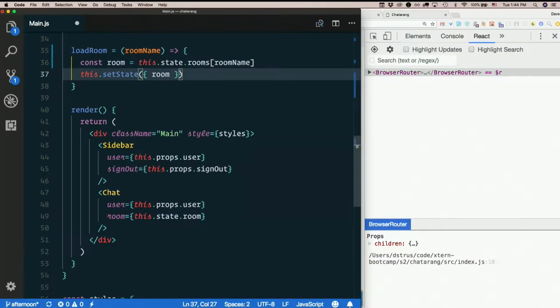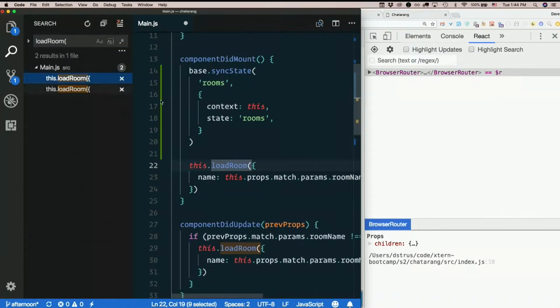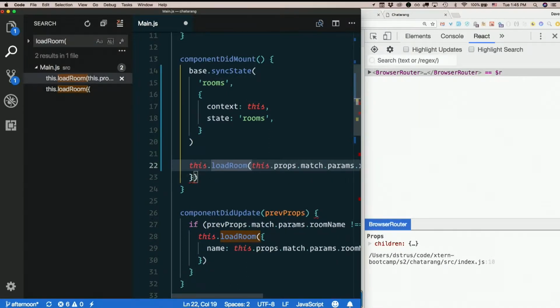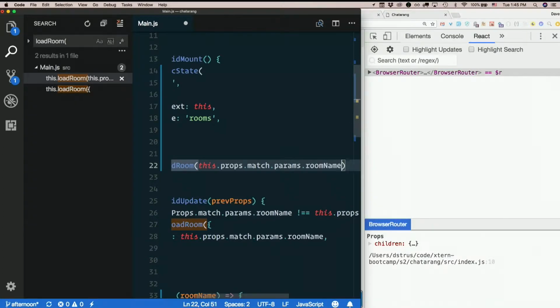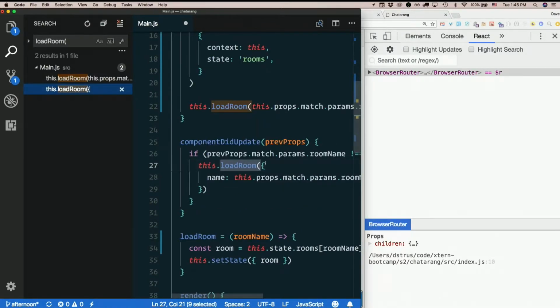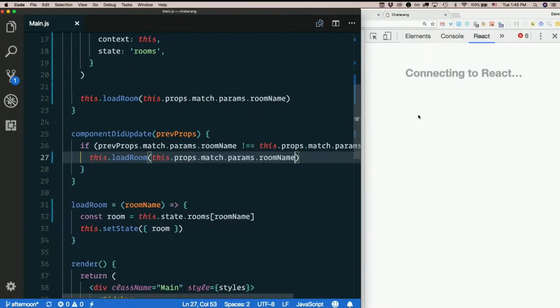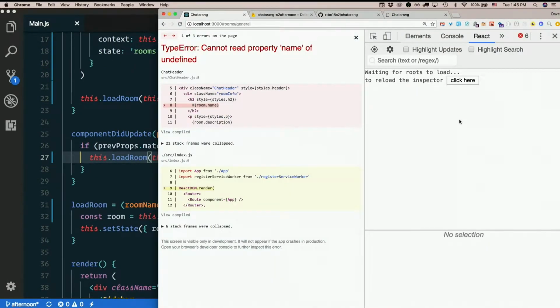So where is load room being called? Just twice. Up here, so instead of passing in an object with the name, we just pass in the name. And here, same deal. Just pass in the name instead of an object with that name. And that should just about do it. Explode! Cannot read property name of undefined. Well, shucks. Here I thought this was going to work.